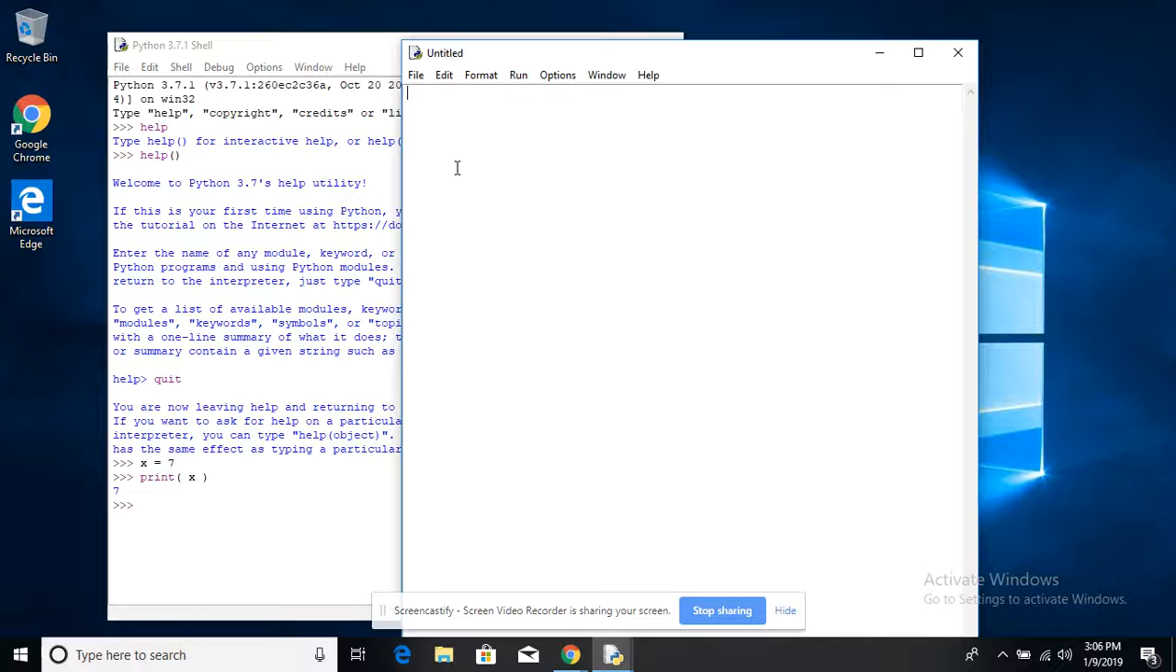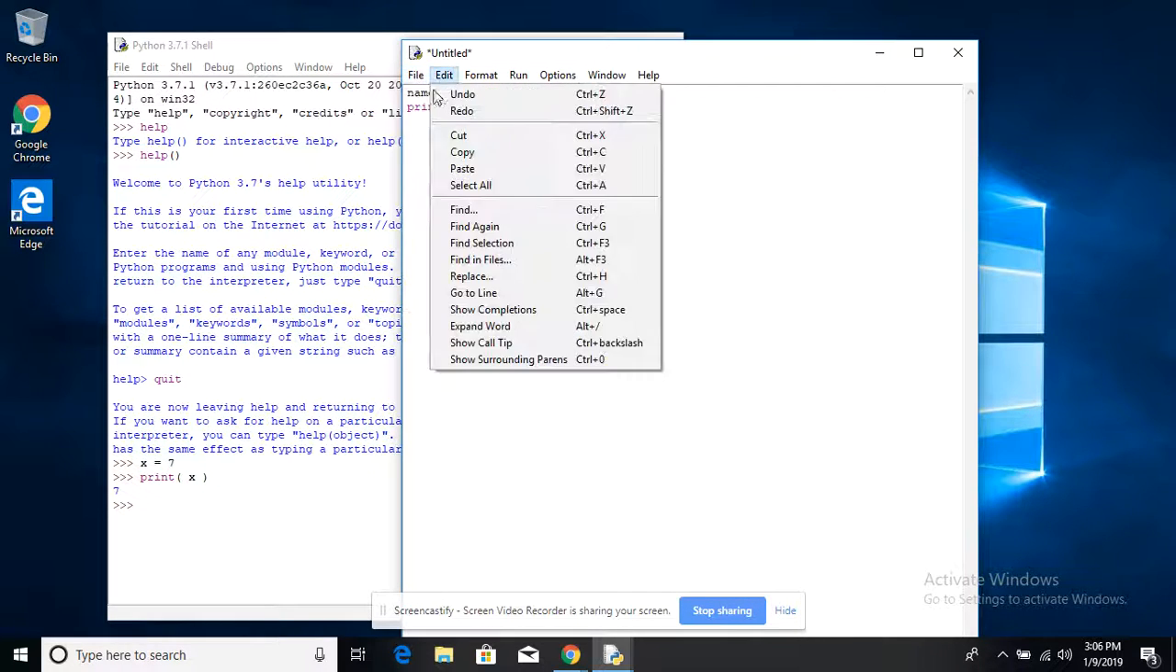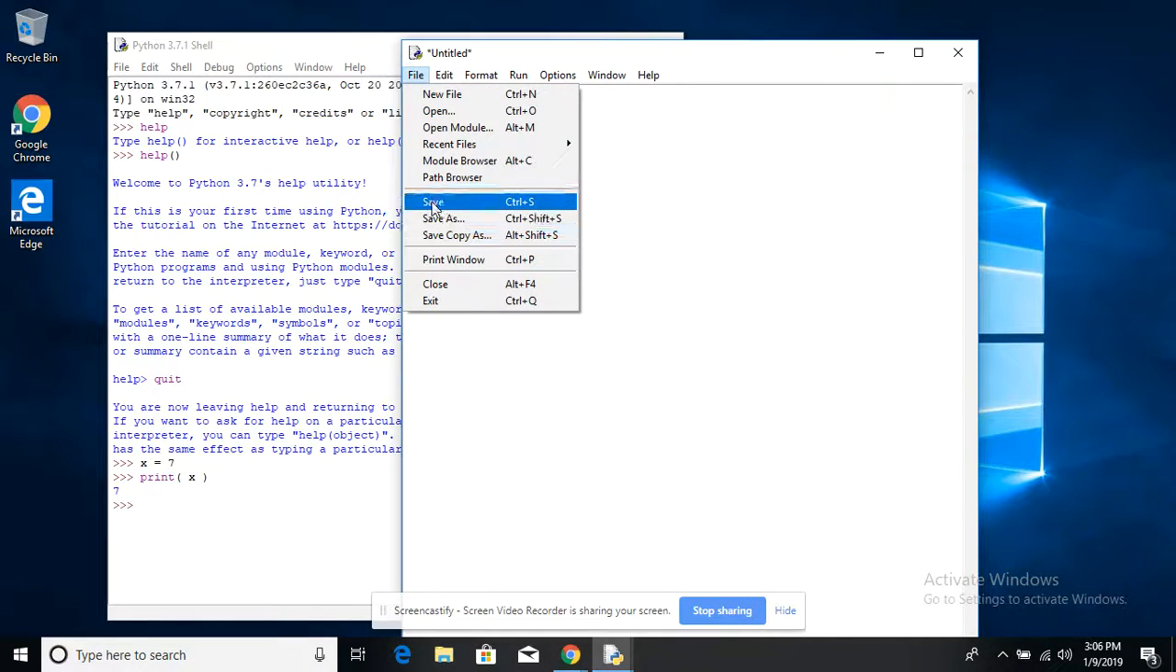So now I'm making a different file entirely. And in here, let's put in something a little bit different. We might say name equals Kevin, and print hello plus name. All right, so we're just doing a little simple program that's going to store my name and then say hello to me. And I'm going to save this file.